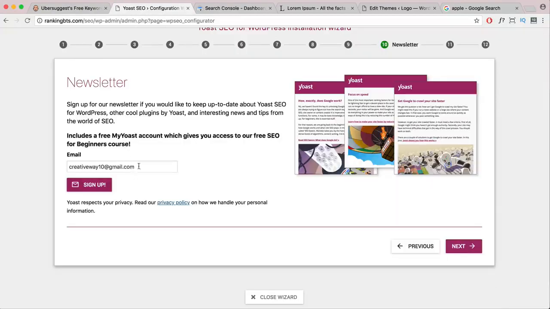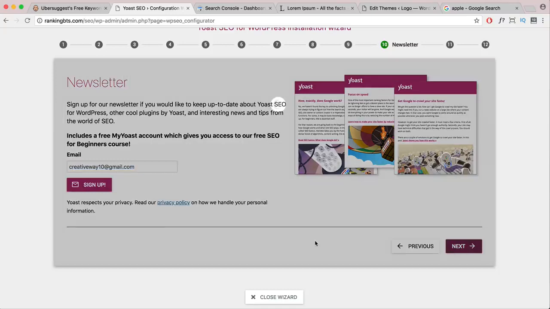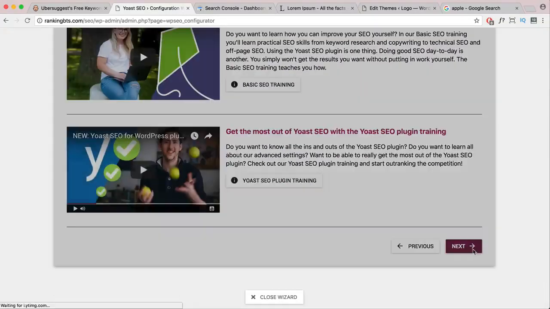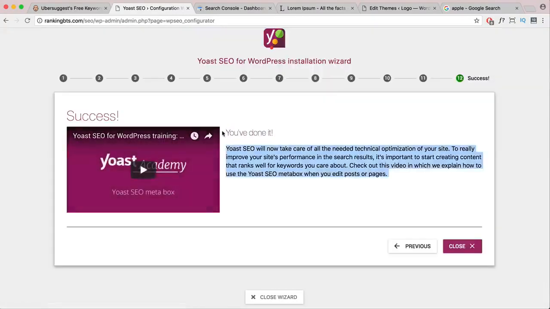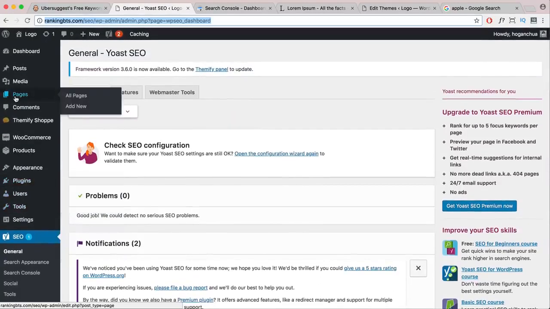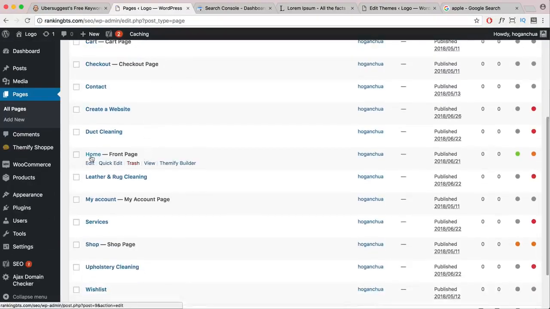And here you can sign up for any updates or things like that. I'm not going to sign up, and then I'm going to click on next. Okay, here I'm going to click on next, and basically you've done the basic optimizations for it. Okay, so we're actually going to optimize it even further for each page. So we're going to close. What we're going to do is optimize our home page. So I'm going to click on pages, and then select my home page here. I'm going to click into my home page.